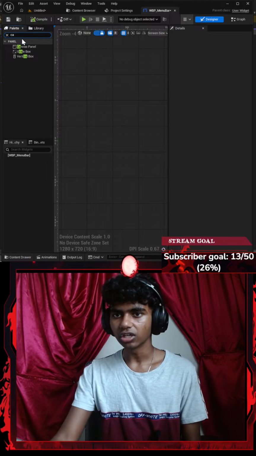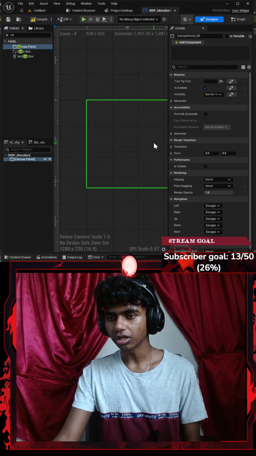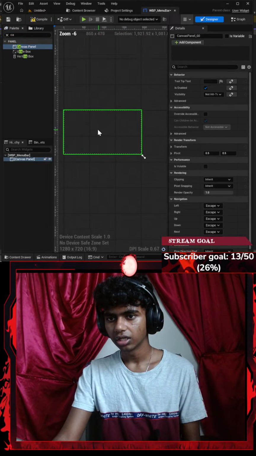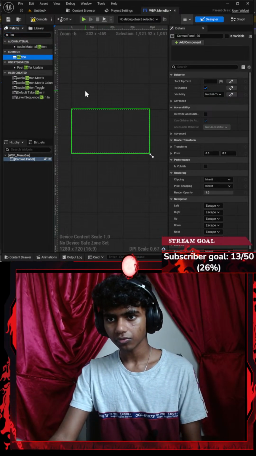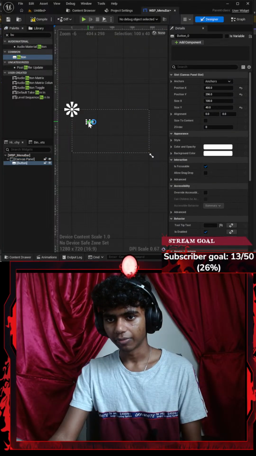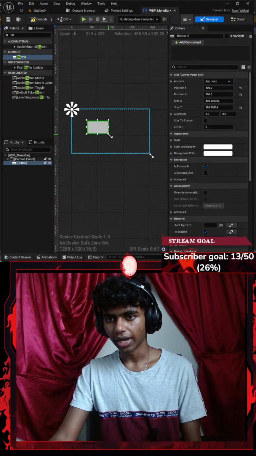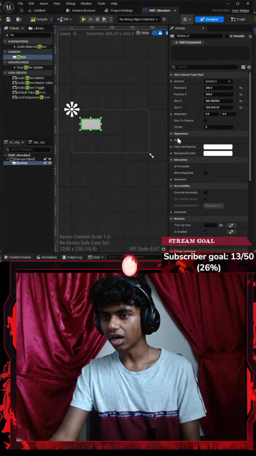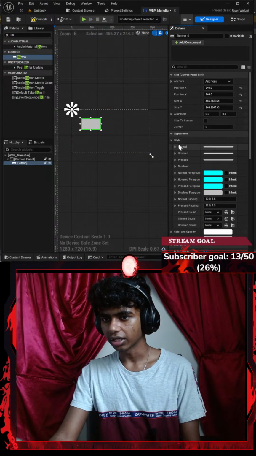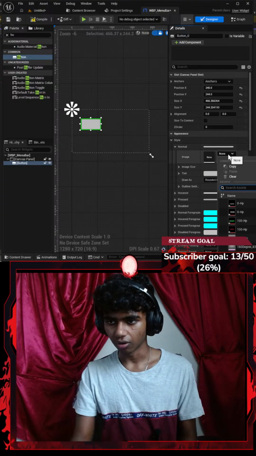I want to learn something new. I can drop a canvas panel here. Okay, there we go, and then I can get a button. Let's drag a button here as well. I'm going to increase the size and keep it really big. Then under style, I'm going to click something like normal. I want to load a yellow button.